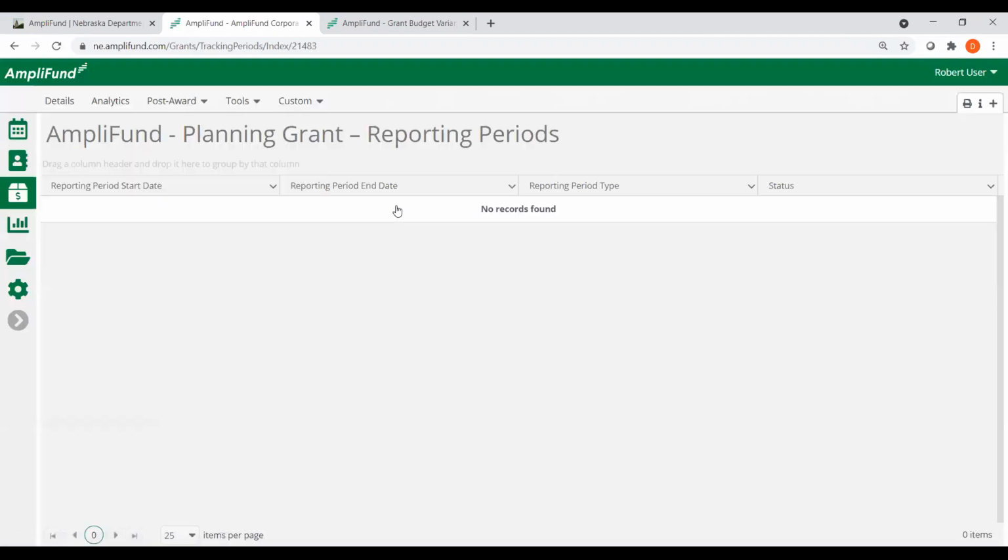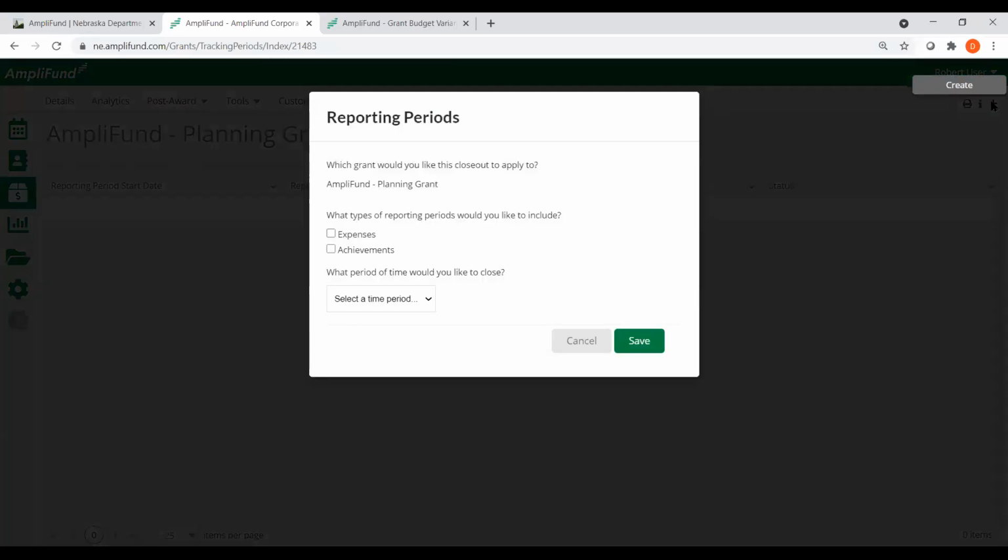Now, again, depending on your award and depending on what you've done previously, you may have a reporting period that's created already, you may not. In this scenario, I don't have anything that's been created. So to get started, I'm going to click on the plus sign to create my reporting period. It's going to ask me what type of reporting period I want to create.